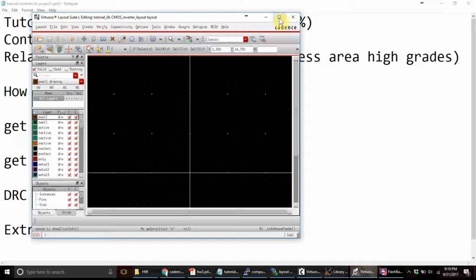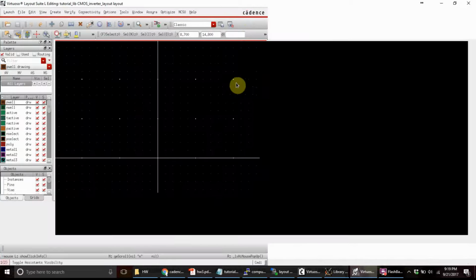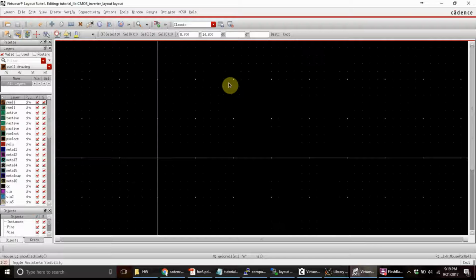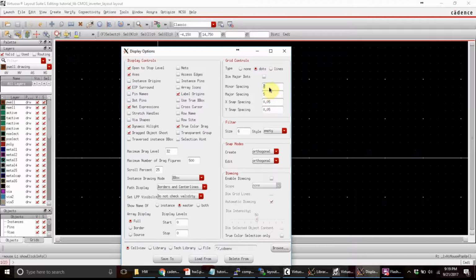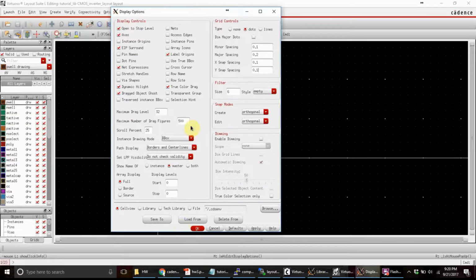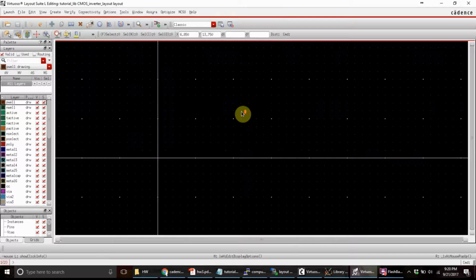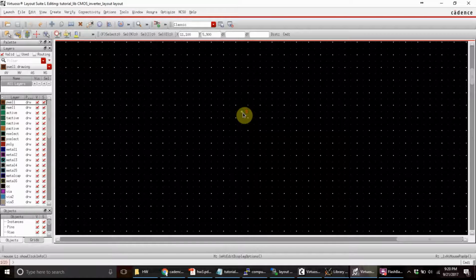Okay, where were we? Yeah, here. So this is how the layout window should look, and what we will do at first is go to options, display, and change some parameters. Here put 0.1, then measure spacing 0.2, then snap 0.1, x snap, y snap 0.1, so that defines the distance between one dot to another dot. So we'll say OK, and you can zoom in, zoom out, whatever.